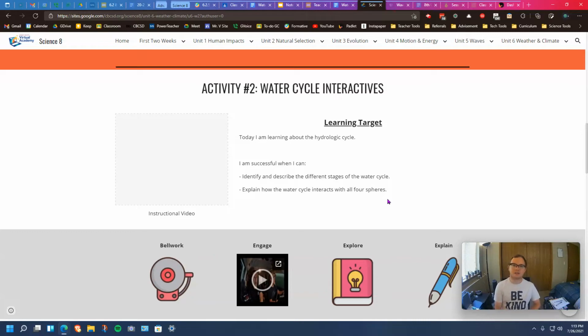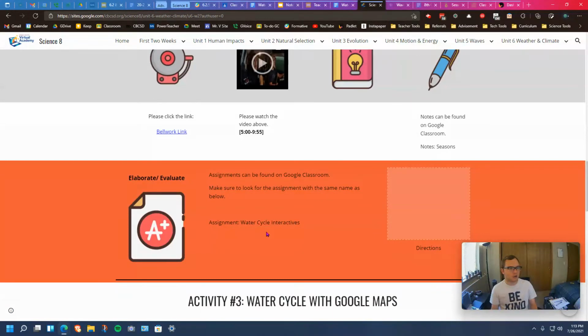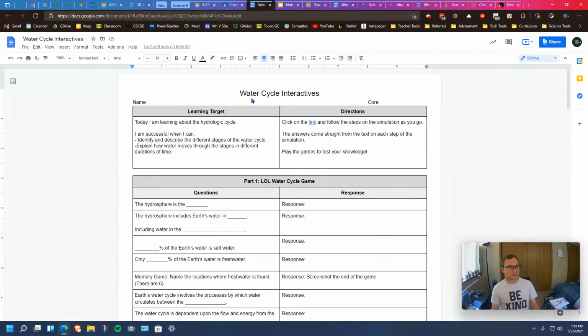Hello, 8th grade science. These are the directions for the assignment called the Water Cycle Interactives. You're going to find that on Google Classroom. It's linked right here. And there's two different parts.